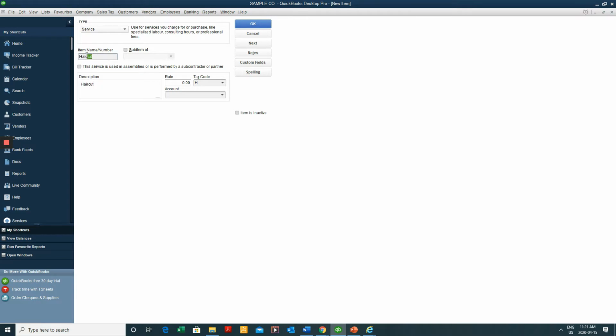Now, the name is when we create our invoice, we start typing. That's what comes out, haircut. The description, so this part won't be visible on our invoice. This part will. But essentially, I want to use the same item, same description. I want it to be the same.